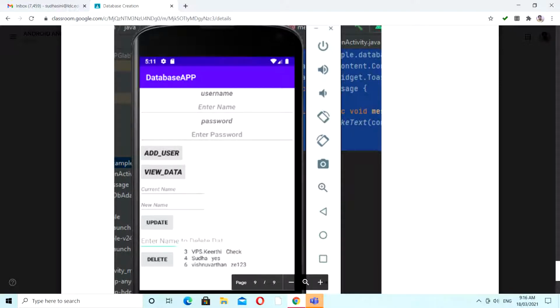Probably you know what a toast is. It's a kind of display: for a particular period of time, it displays the information. Here I have three records: VPS Kirti is the username and check is the password. In the same way, Sudha is another username and yes is another password. Similarly, Vishnu Vardhan is the username and ZE123 is the password.